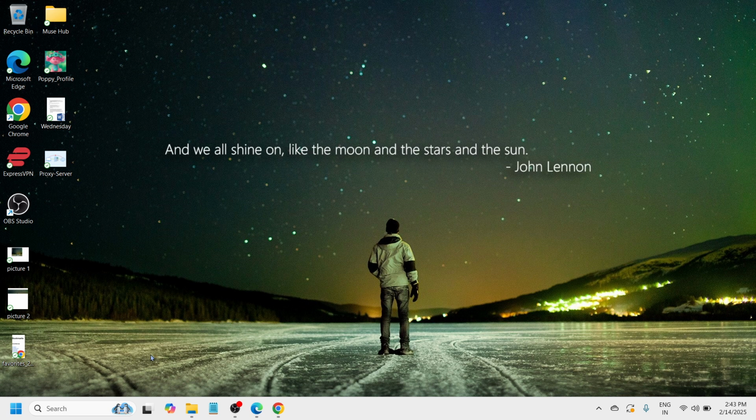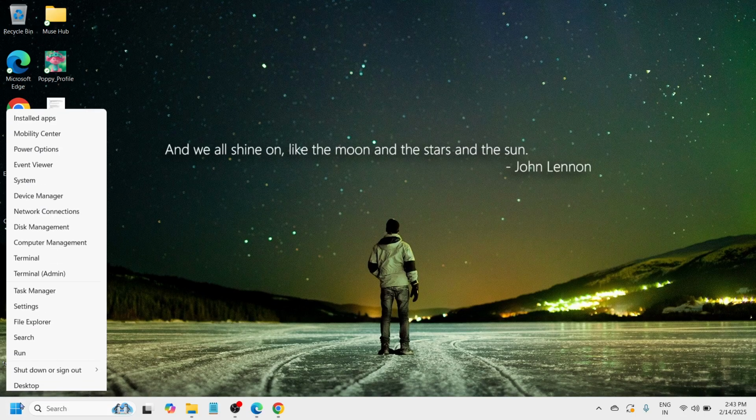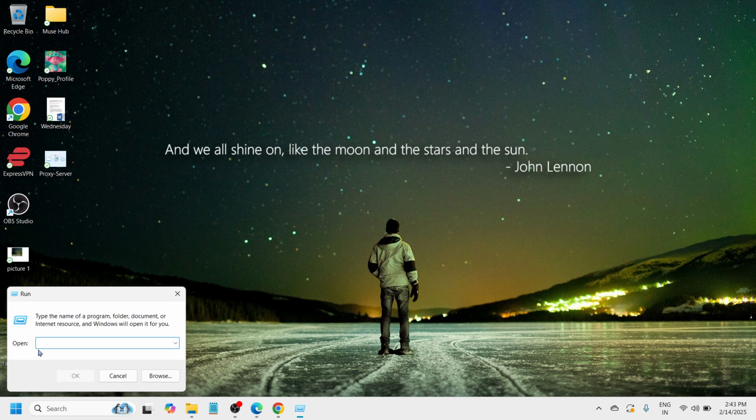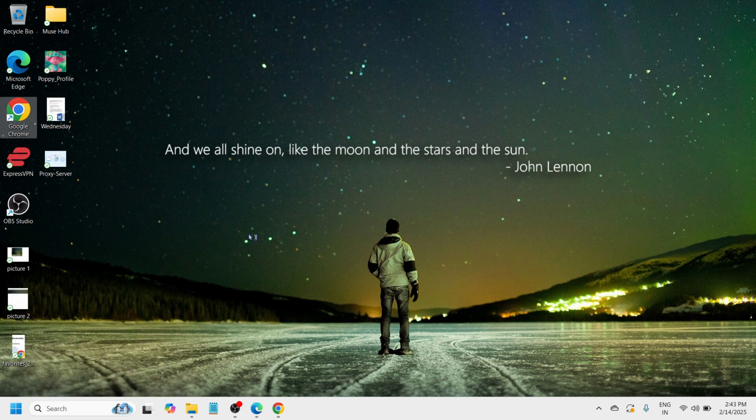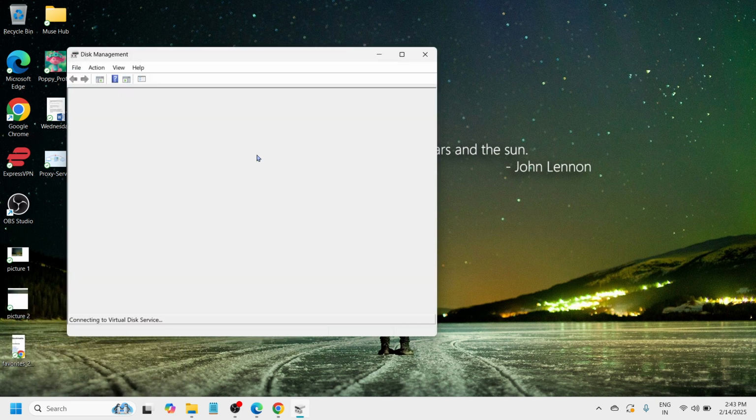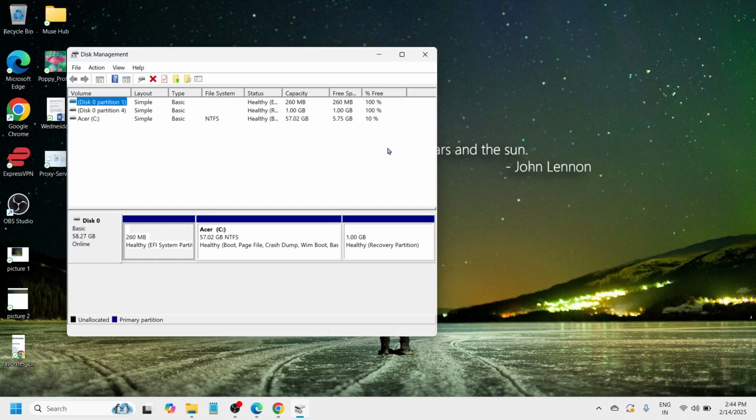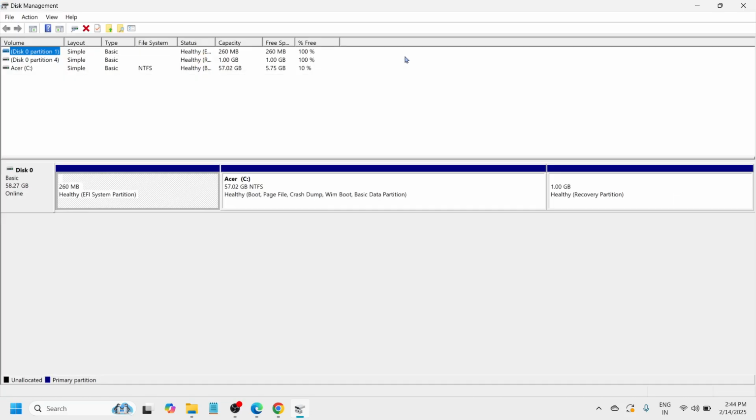You need to press the Windows and R keys together, or at the start icon, simply do a right click and go for Run. In this manner, this new window will appear. Here you need to type diskmgmt.msc, then click OK to open. Okay, so once you're here at Disk Management, just simply expand it.